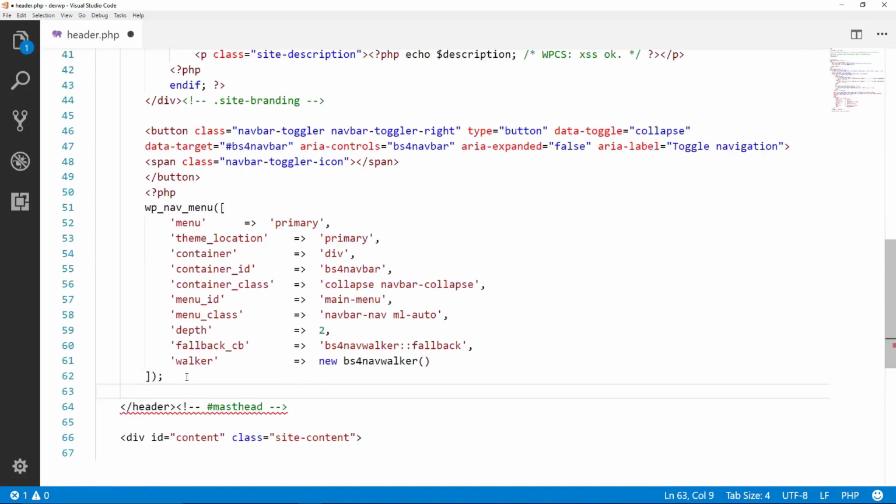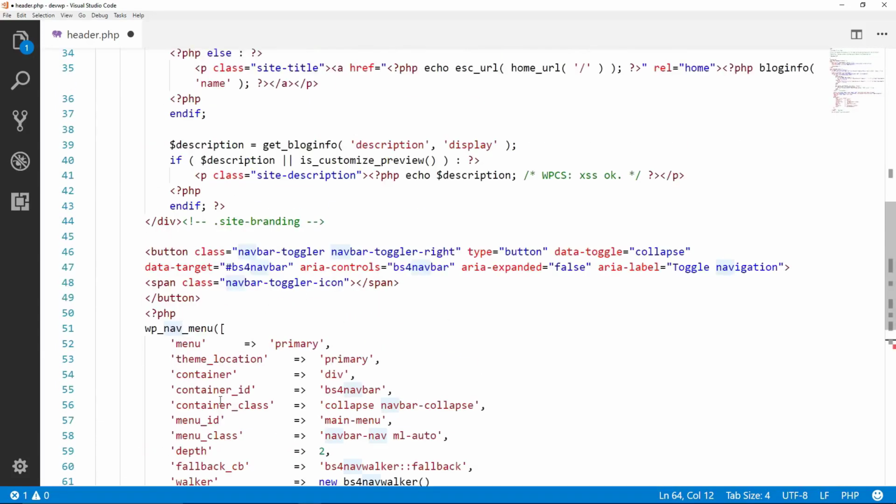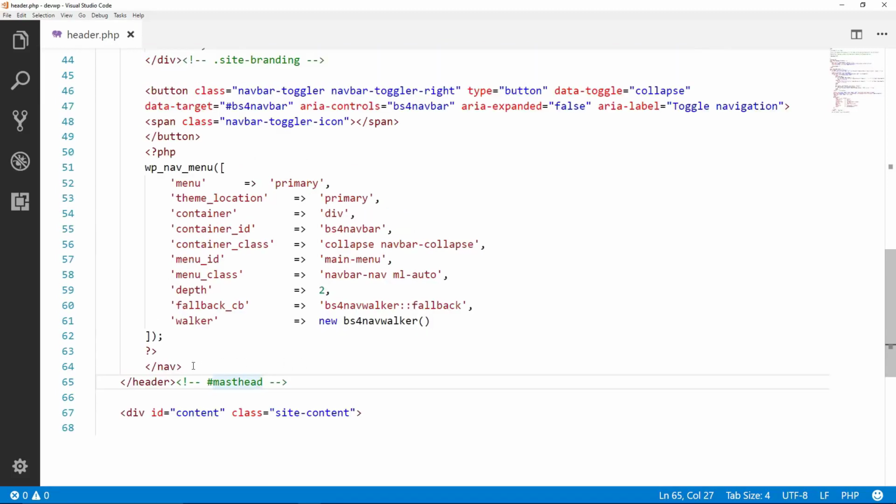And then after the semicolon over here, let's close off our PHP tag and close off our nav tag just to make sure it matches. All right. So you see right now it's saying that I have an error. Once I save it, that disappears. That's also good about this Visual Studio Code. It'll let you know if you have errors within your syntax.